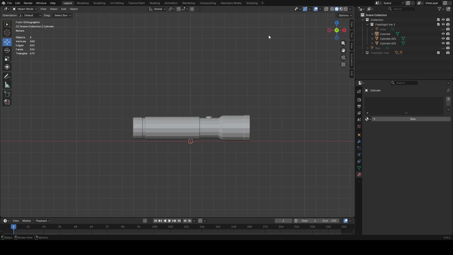Before we go over materials, I'm going to rename our objects so we'll keep track of which objects get which materials. I'll name this one flashlight, then this one I'll name button, and then we'll name the last one grip.